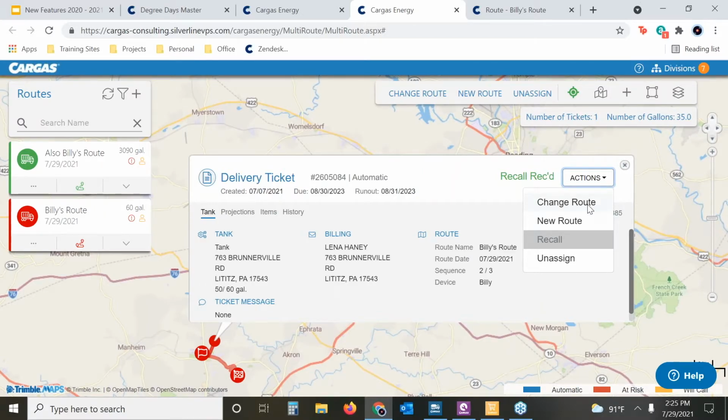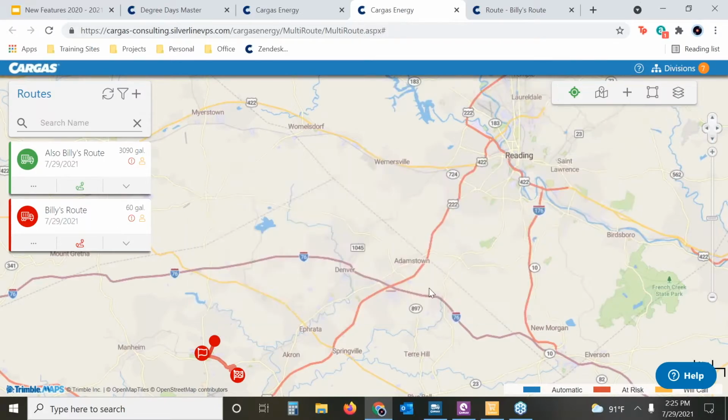So if you do see there's a ticket on a particular driver that it doesn't really make sense for that driver to do that delivery, maybe it makes more sense to add that ticket to a completely separate route, then you can change the route and reassign that ticket to a driver where it makes a little more sense.